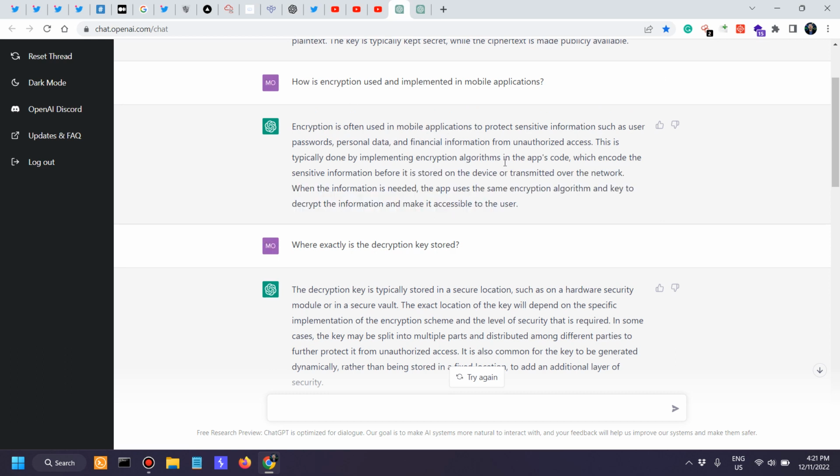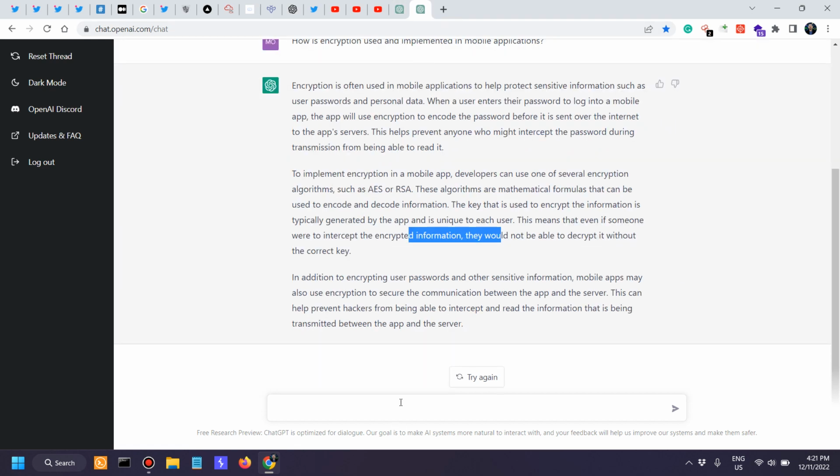All right, so we have good information when it comes to how it is implemented in mobile applications, and they're talking about storing it on the device. Where exactly is the decryption key stored? So let's input the same information.